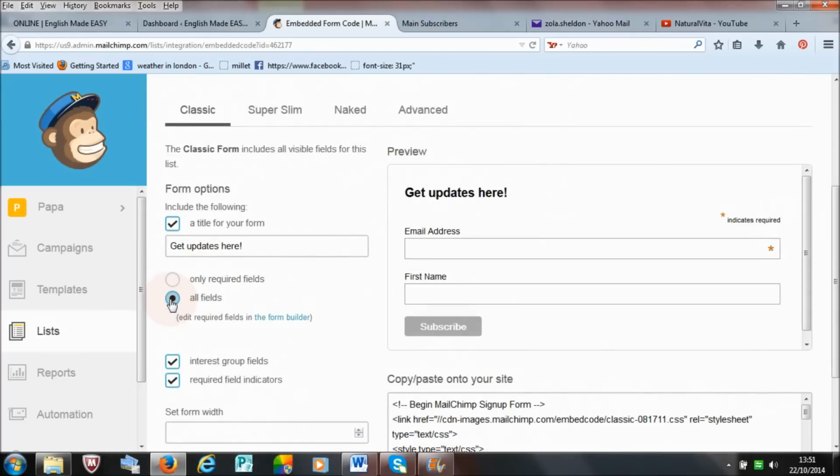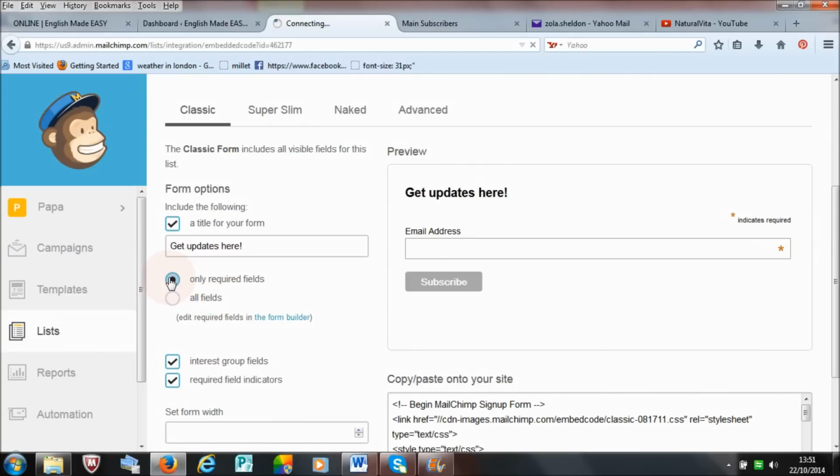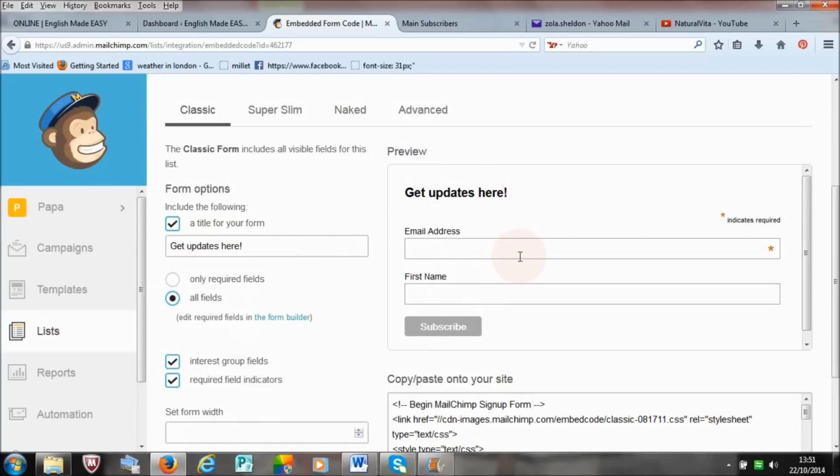So you can also, if you don't want them to write their first name, just click this box and then they only have to write their email address. You can play around with these fields and see how you like it. But I want their first name and email address, because it's good to have a first name: when you're sending them an email, you can personalize the email.